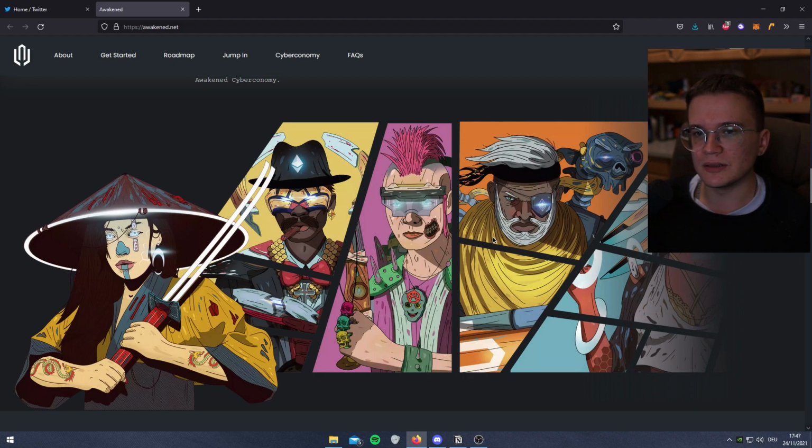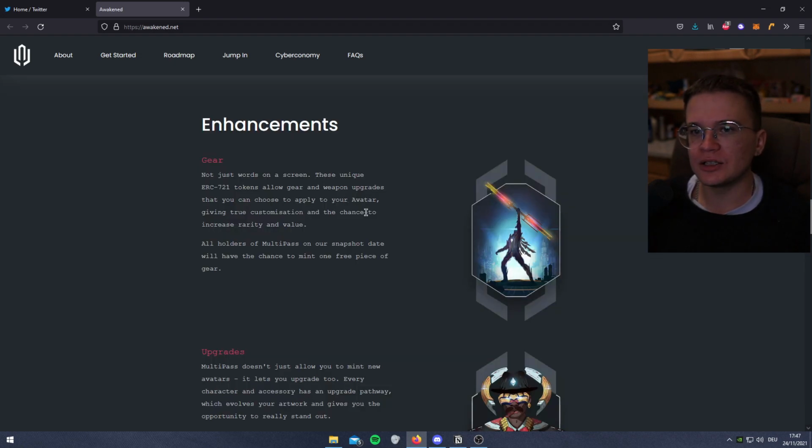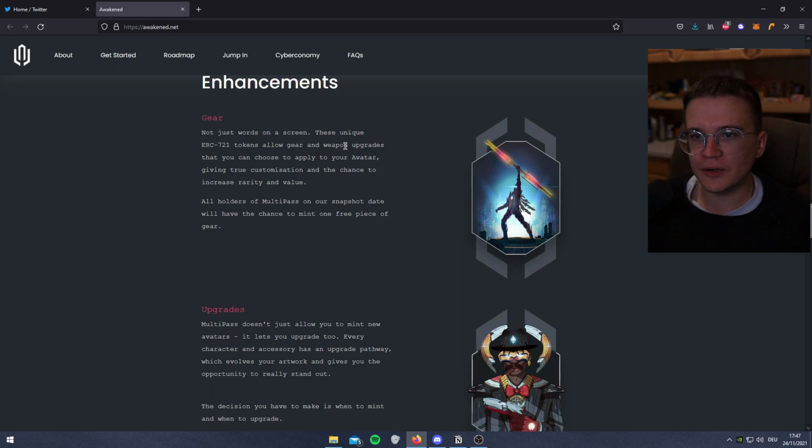avatar that you minted. And now let's take a look at the enchantments gear, not just words on a screen. These unique ERC721 tokens allow gear and weapon upgrades that you can choose to apply to your avatar, giving true customization and the chance to increase rarity and value. All holders of Multipass on our snapshot date will have the chance to mint one free piece of gear.